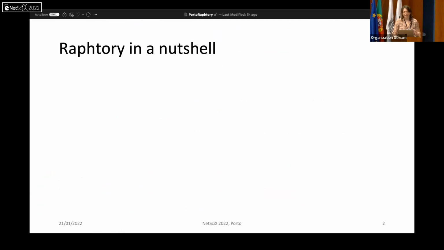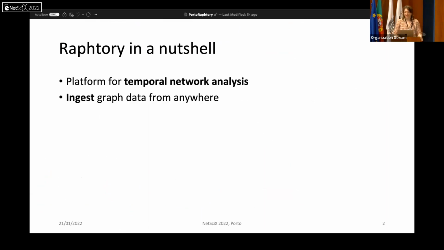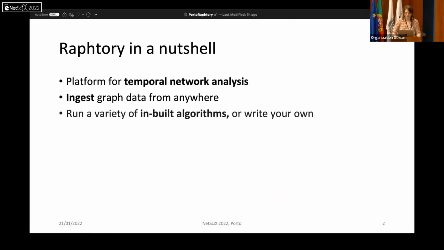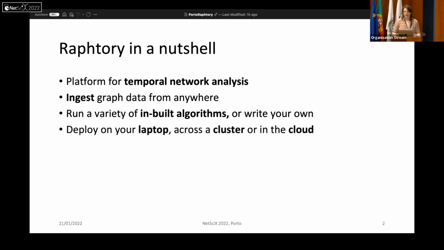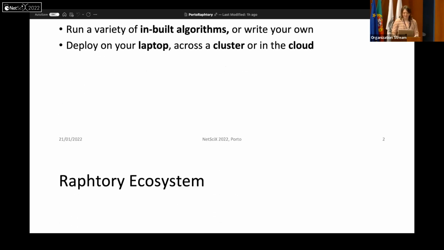So Raphtory, in a nutshell, is a platform for analysing temporal networks or graphs. And in this platform, you can read in or ingest graph data from anywhere, different sources. You can run a variety of inbuilt algorithms that we've written, or write your own using the API. And it's something that can be deployed on something as small as your laptop or local machine, or be scaled up across a cluster or in the cloud like AWS somewhere as well.